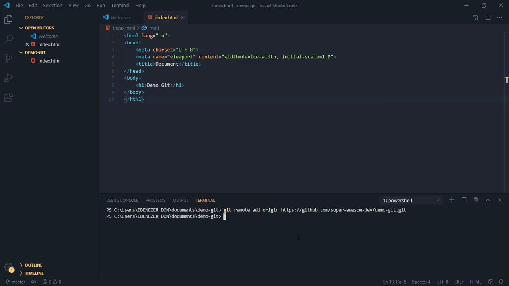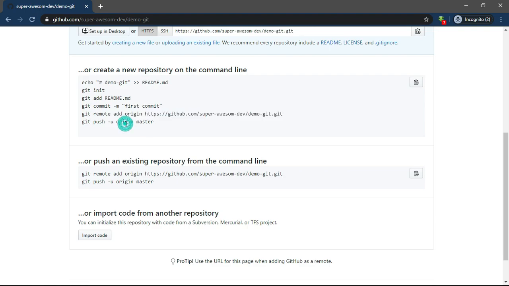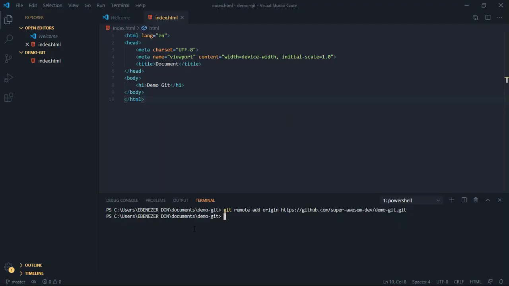Alright, so we've successfully added our origin. Now we can push what we have here to GitHub. So let's do this. Look at the command they've given us: git push -u origin master. Let's copy this and then paste it to push.